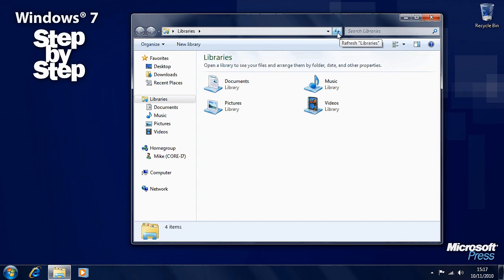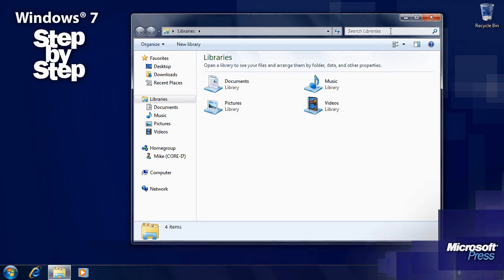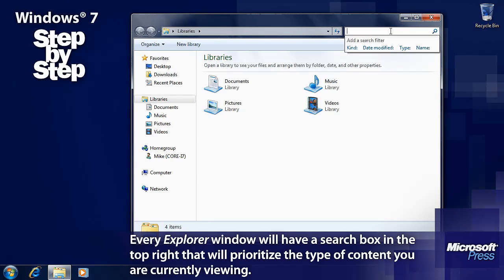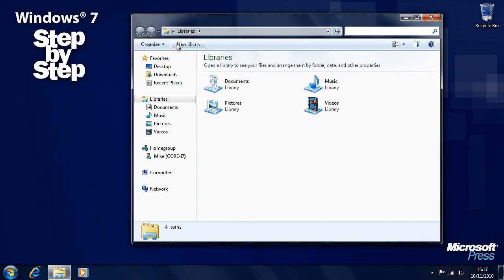We have a refresh button, which we will press to refresh the contents of the current view just in case something has changed. There is a search box, so we can click in here and we can search at any time for any kind of file or document. There will be a toolbar, and the options here will change depending on what you're looking at, but there'll always be a help button on the right hand side.